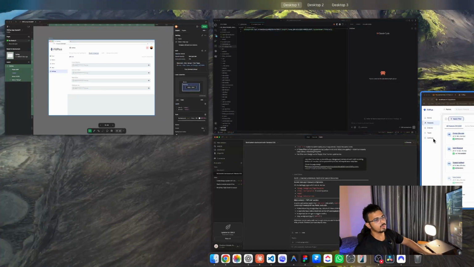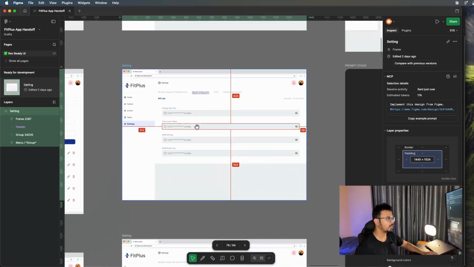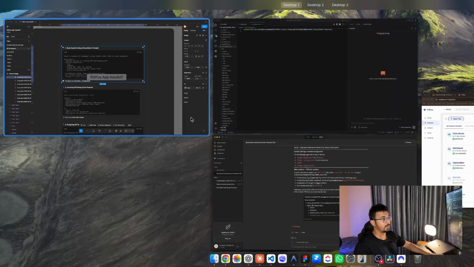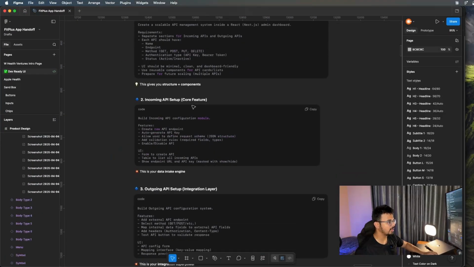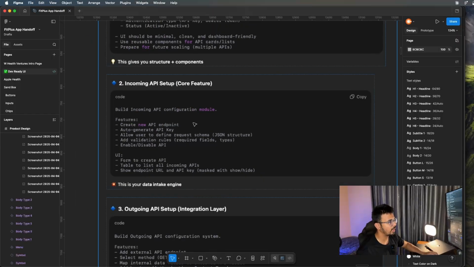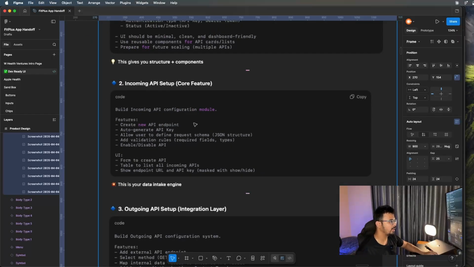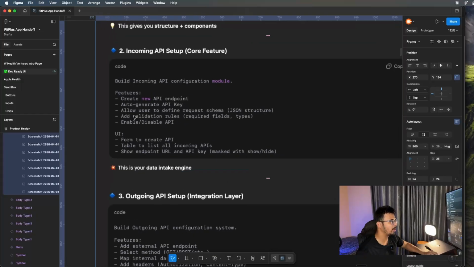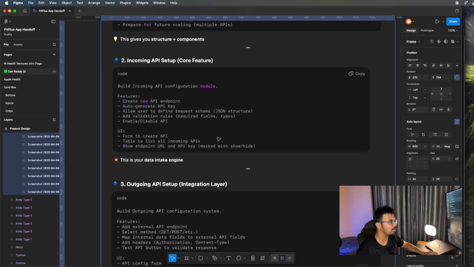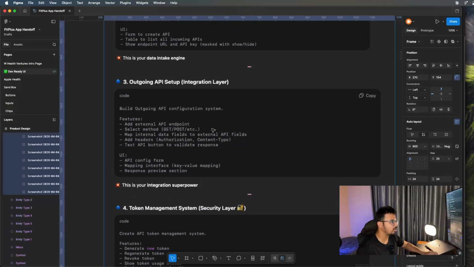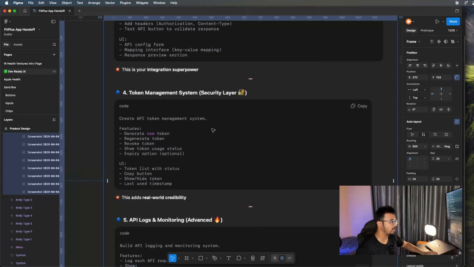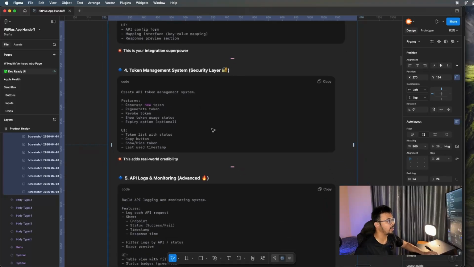Okay, so I understand what requirement we want. Now I will explain what I'm going to do. First, foundation: incoming and outgoing API. Second is specifically about the API, like incoming API, why we need this, the core feature. The API will have an endpoint, an auto-generated API that allows users to request schema and all. Then outgoing API, what kind of information it should have. Then the token management: generate a new token, revoke the old token. Then these are all things, expiry options.